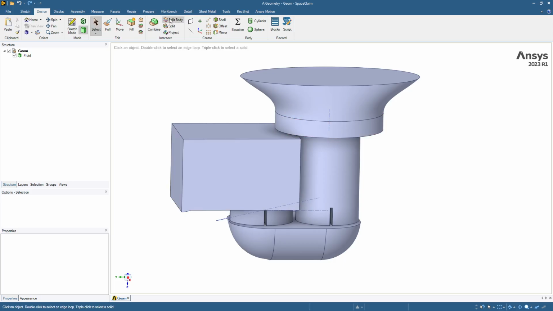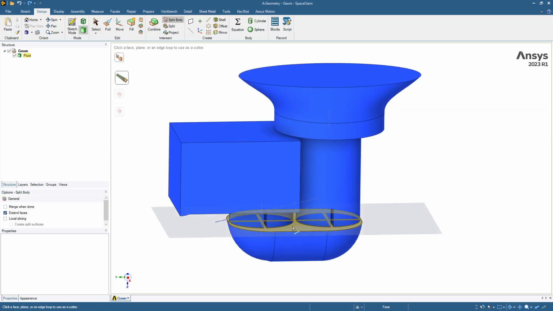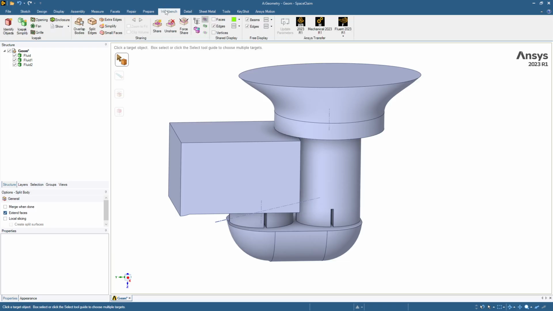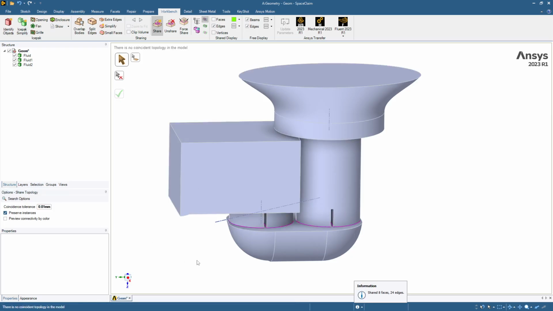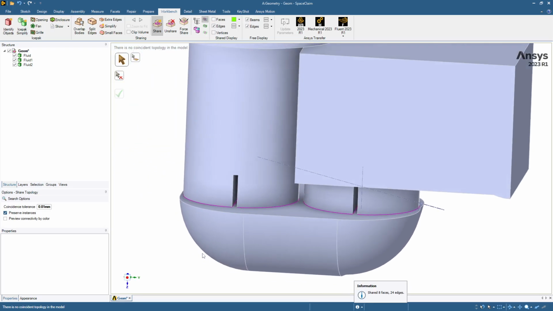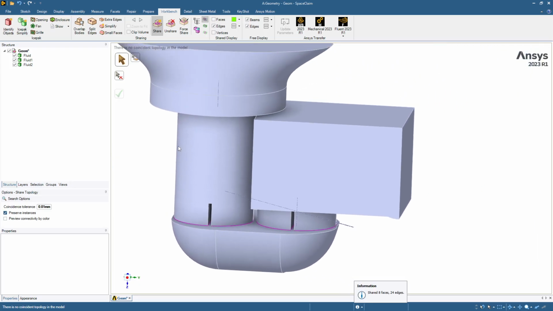Let's use split body to split this body on that face, and we will be able to then measure velocity in this volume easily, but we don't want contacts, so we're going to use share. Since that dimension is 0.15, I want a smaller value here, so I don't get poor quality sharing going on. And this is a high quality sharing with the purple lines. So that is all I need to do in SpaceClaim.